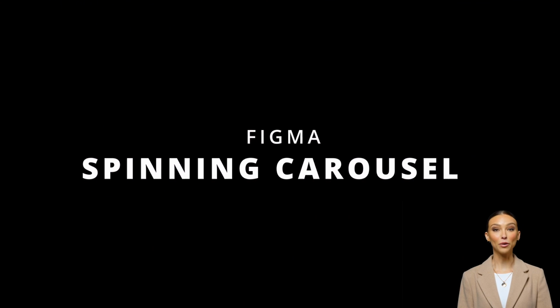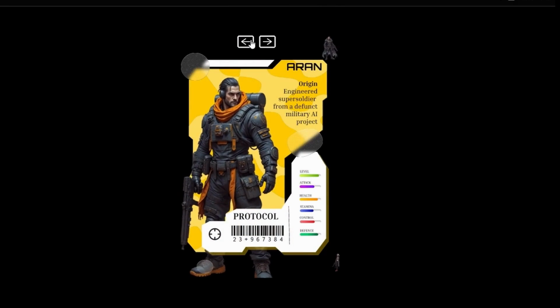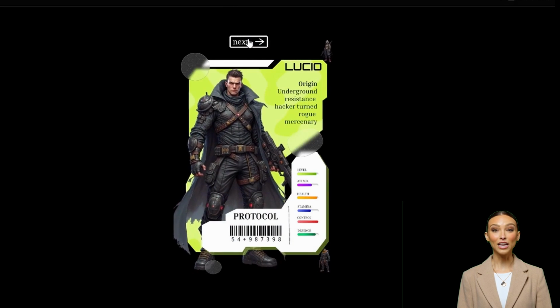Hey creators! Today, we're going to create a pretty cool spinning carousel in Figma, just like this. And trust me, I know it looks complicated, but it's actually really easy to make.